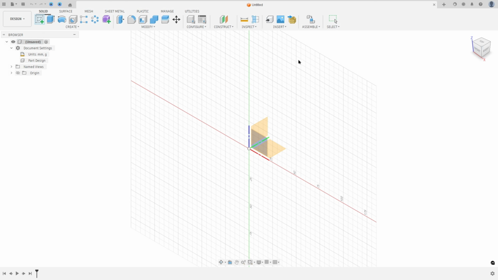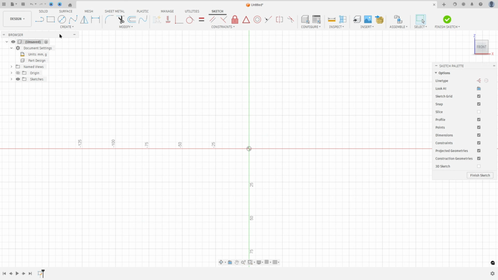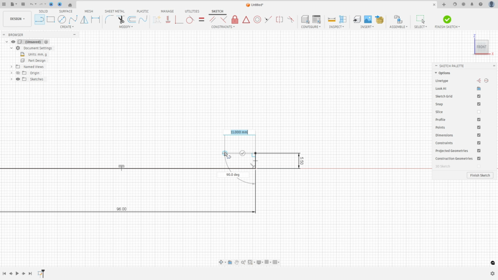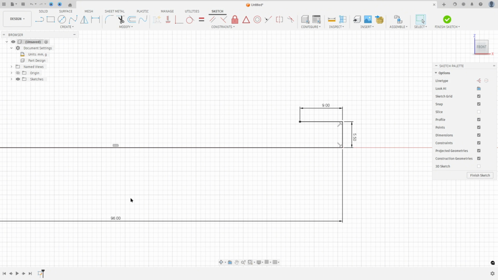So go to create a sketch and select the front plane, select line, make a line here with 96 millimeters of length, and create a line here with 5.5 millimeters, and create a line here with 9 millimeters of length. Make sure that this line here is a horizontal line and this one is a vertical line.